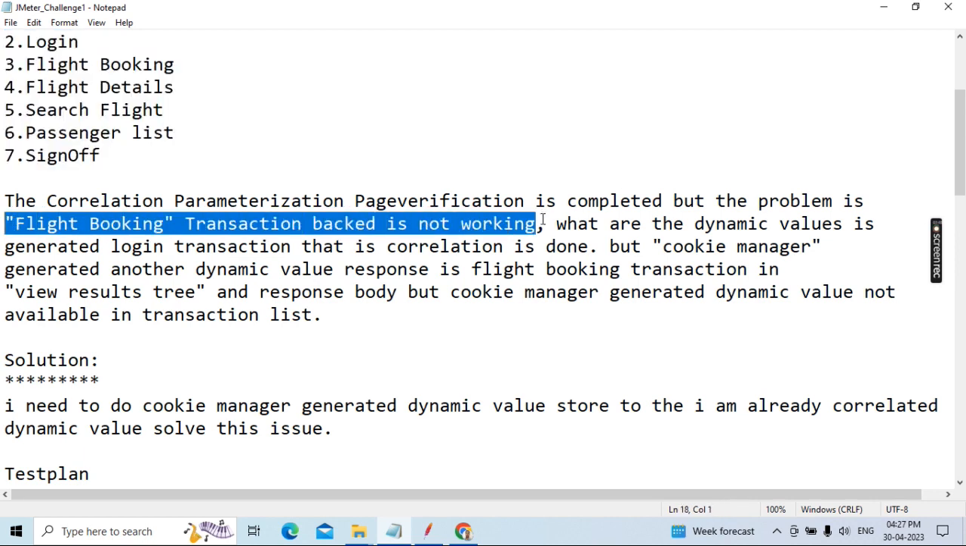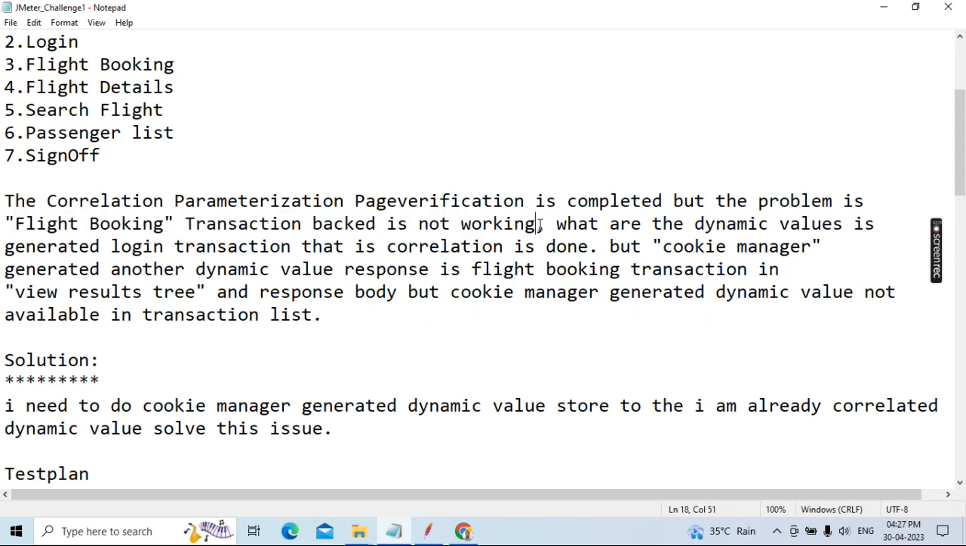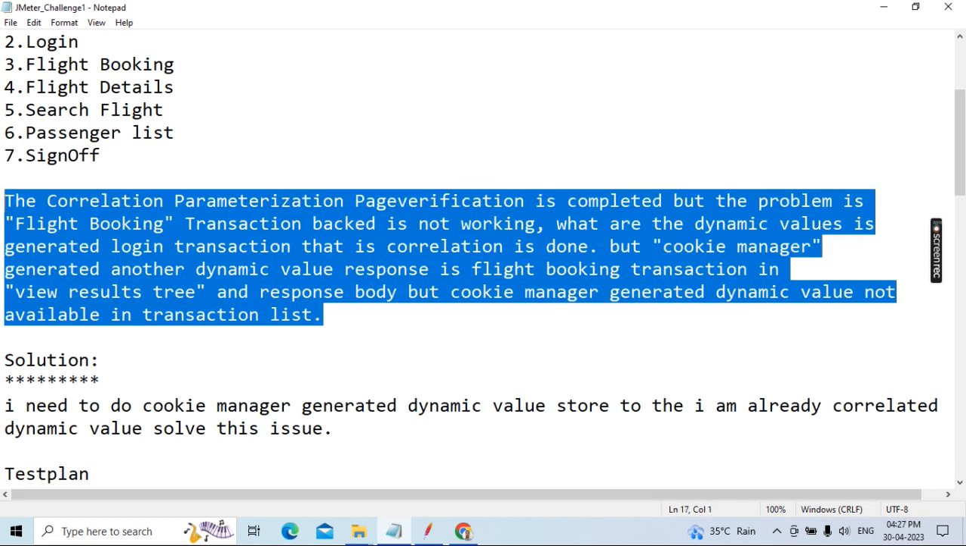Now maybe you understand what exactly the issue is. It's very simple. The cookie manager generated another dynamic value that you are able to see in your view results tree, from the response point of view, but it is not available in the transactions. That is the only reason the script is failing. This is the issue currently.